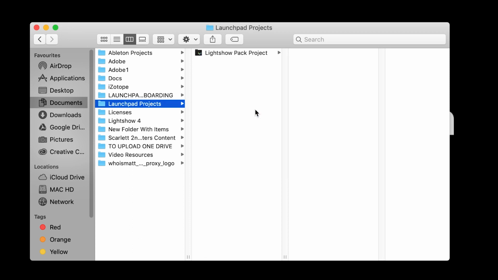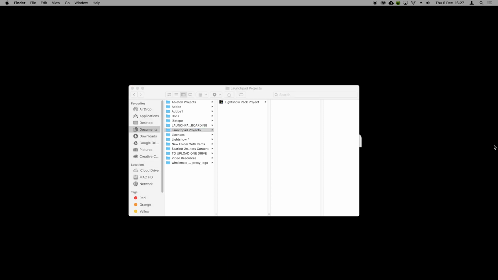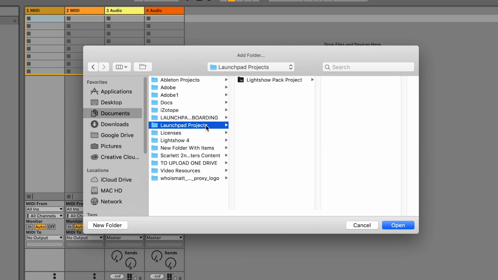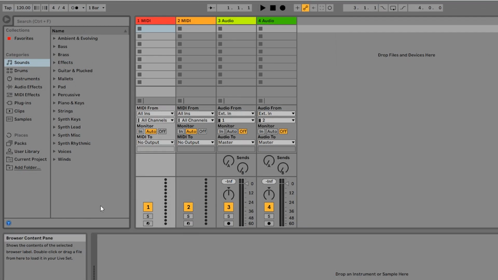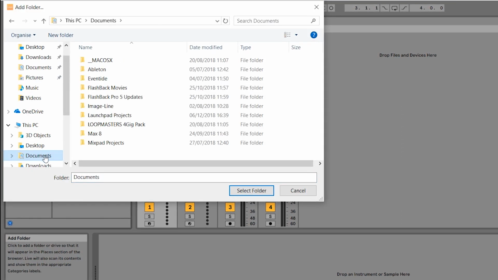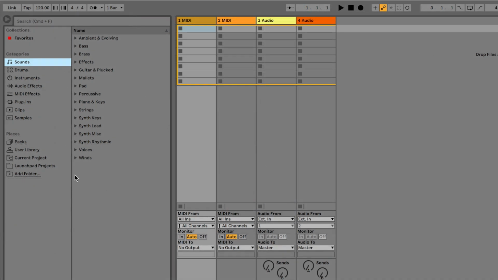Then, open Live. Click on Add Folder in the browser on the left-hand side of Live and navigate to the Launchpad Projects folder that you just created and press Open. This is what this will look like on a Mac, and this is what this will look like on a PC. You'll now see the folder available to open in the browser on the left-hand side of Live. Click on this and then navigate to the .als file and double-click to open the project. This project is now opened up in Live.